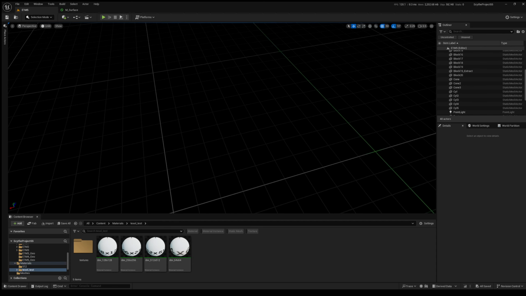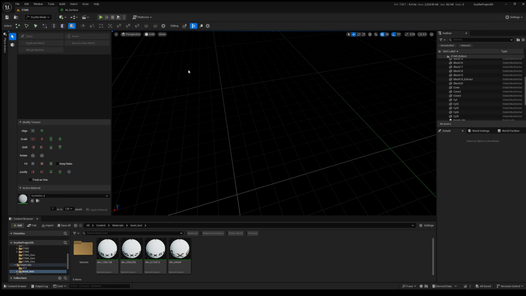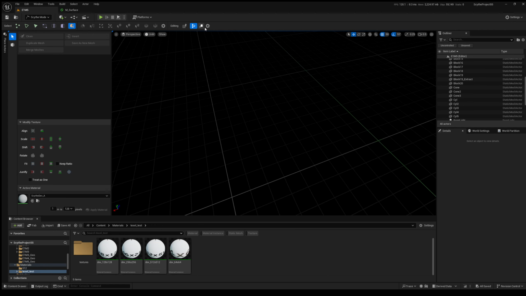I just want to show you guys what's possible with Scythe right now. To open it, it's an editor mode, so you just select it like this. And then here's your selection tools, and selection modifiers, as well as some extra settings.